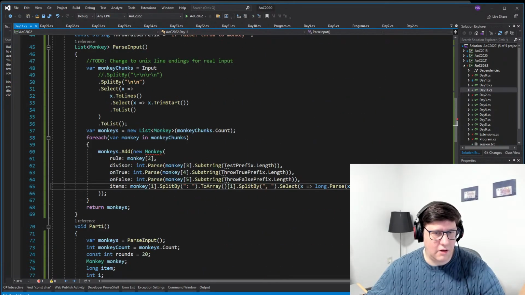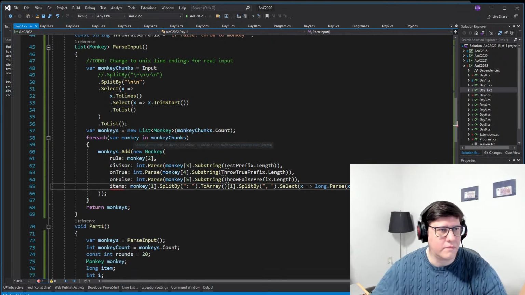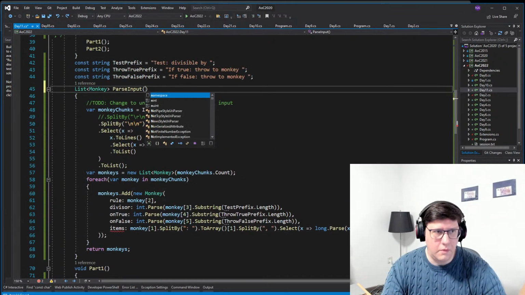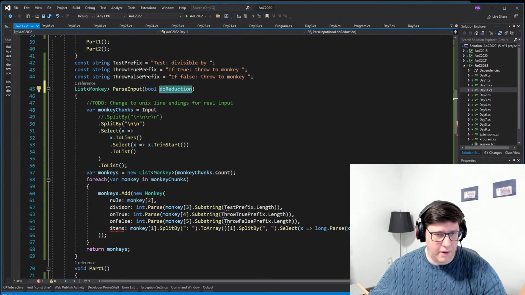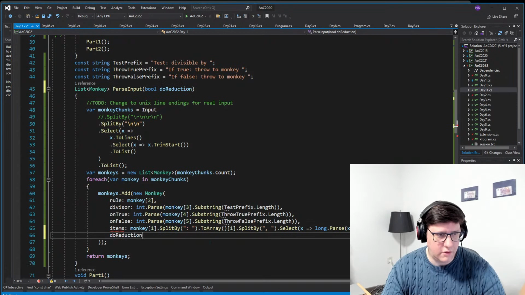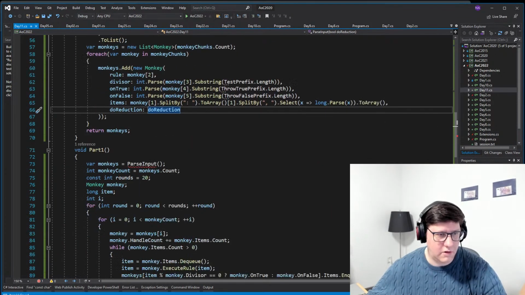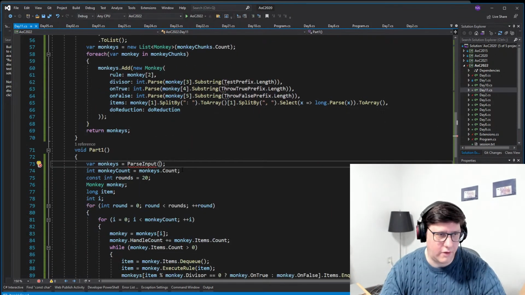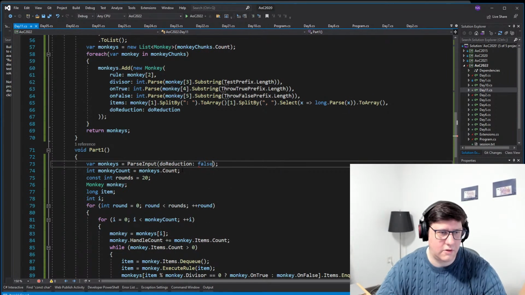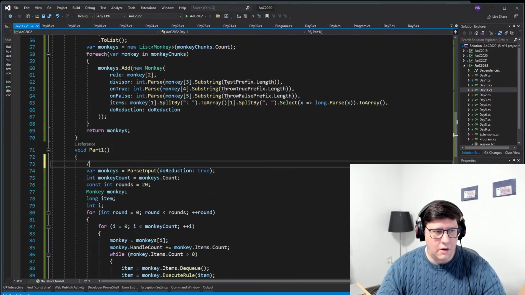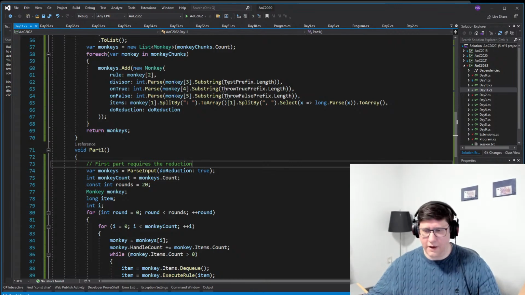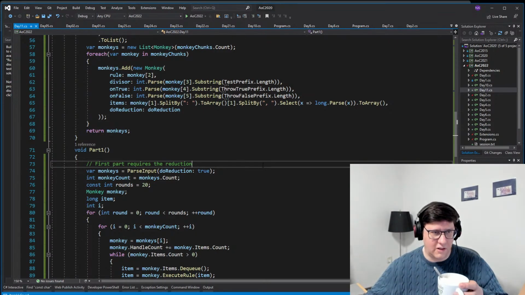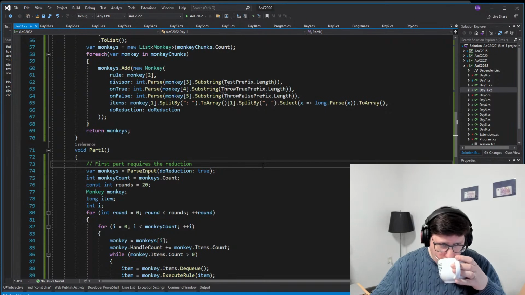Now we need to set that in our constructor here, with a bool doReduction parameter, and we pass that along here. So DoReduction equals doReduction, and then in parse input for false is doReduction false, true actually. The first part requires the reduction. Okay, so now we refactored the code a bit. We added support for that optional step.